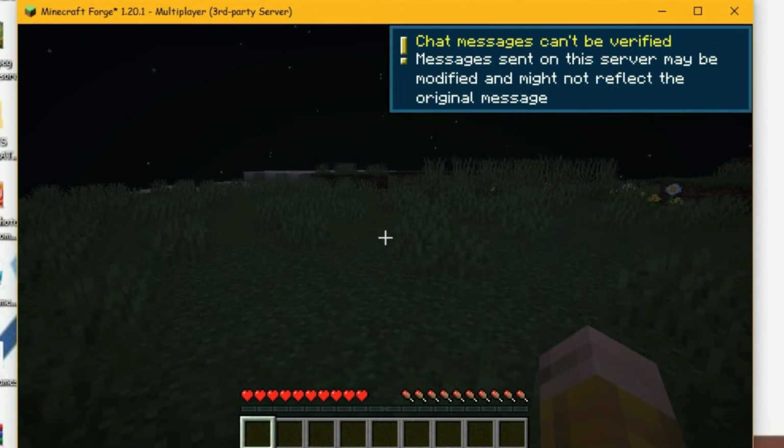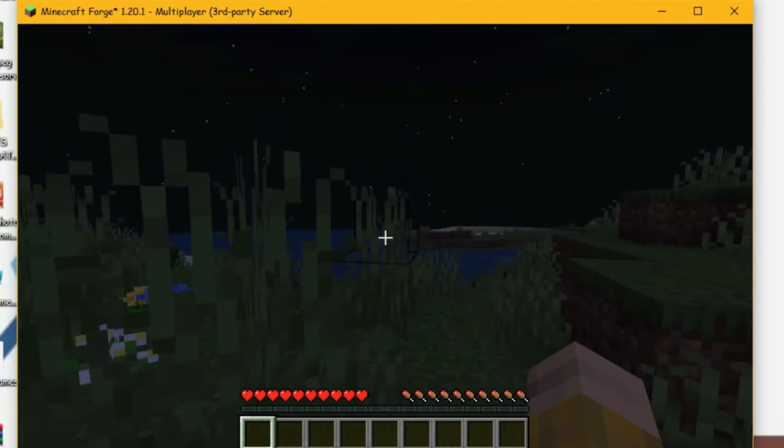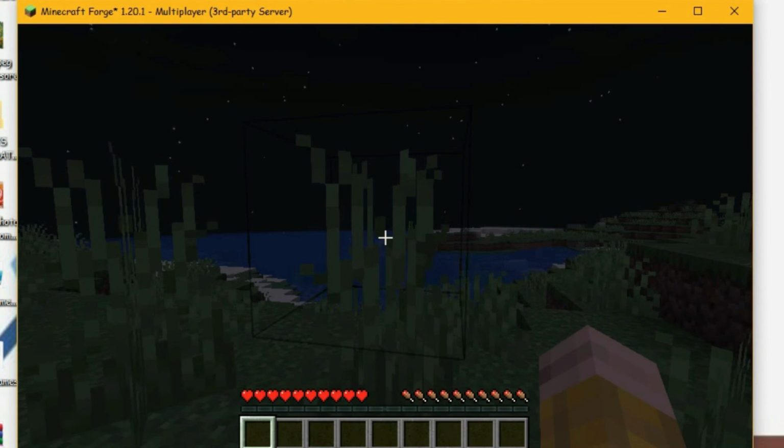So it's been connected. Now you can see we have here multiplayer third party server written at the top. So that's how you play multiplayer Minecraft on legacy launcher with your friends.